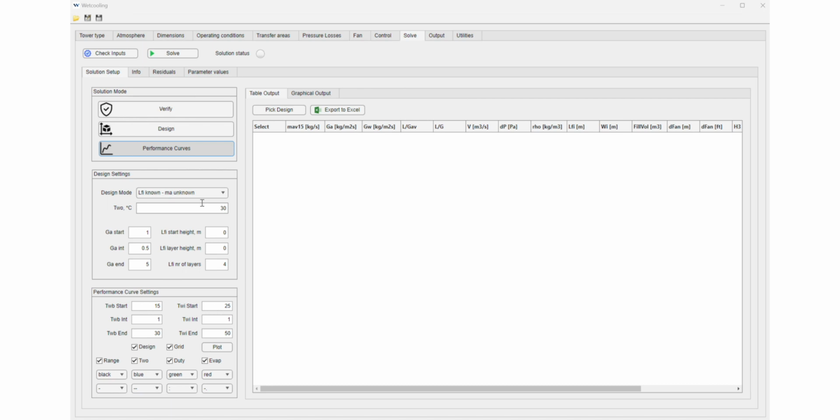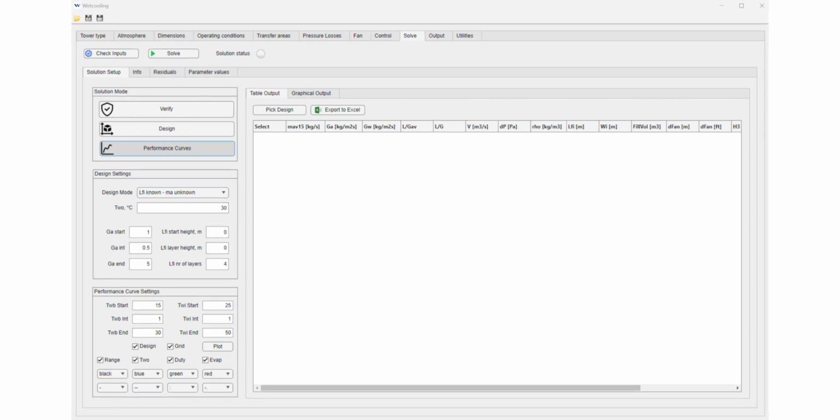So the water inlet temperature is known in all three modes, but with the design mode, the water outlet temperature is also known. And hence, the software is calculating the sizing of the cooling tower to meet the specific outlet water temperature. There are many different designs that can meet your design objectives, and that is the required water outlet temperature. You can increase the area of the cooling tower, you can increase the fill height. There are many parameters you can change to get to your design load.